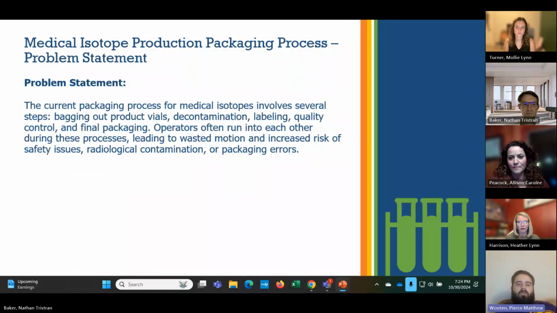All right, so moving on to the problem statement. This is just a way that we can boil down the current process steps and some improvements that we would like to make, based on the issues that we've been experiencing.